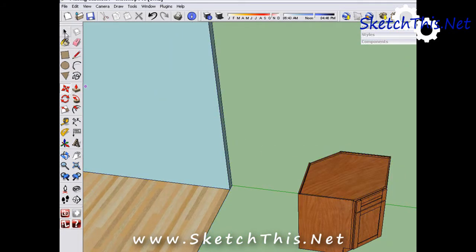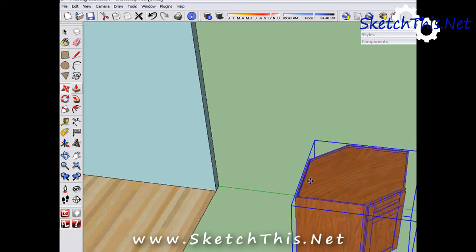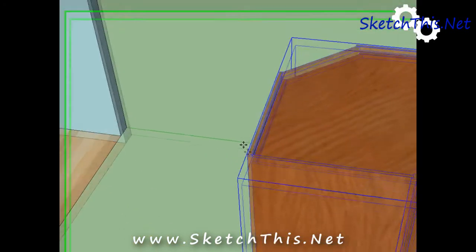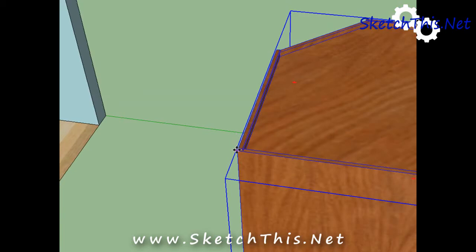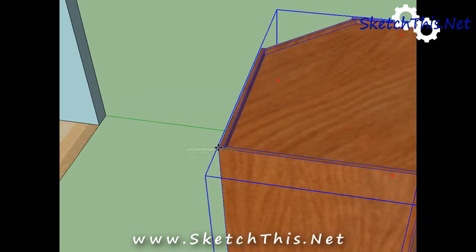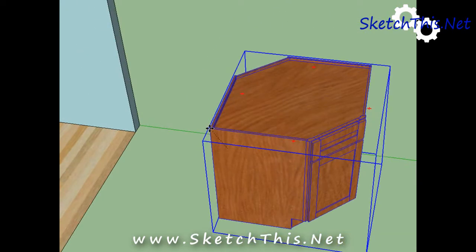Now I'm going to use my arrow tool, highlight this cabinet, select my Move tool, and zoom in here, and I want to grab the back corner of this cabinet that's going to touch the wall. So now I'm moving this cabinet by that point.